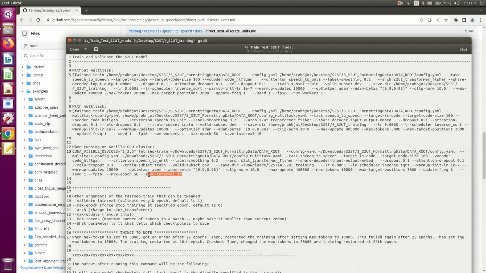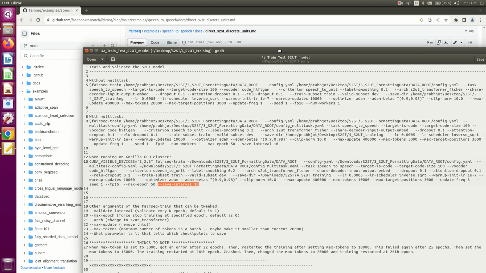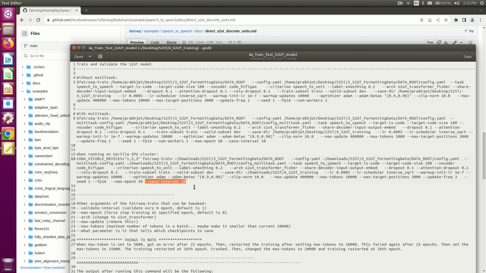And then this save interval, I don't think the authors have this parameter. Yep, they don't. So basically, when the model is training, in this case for 50 epochs, if we don't specify this save interval, it is going to save the checkpoint after each epoch. I don't want that in my case. So I say that save interval is 10, which means it's going to save the checkpoint after every 10 epochs. And obviously it is going to store the best and the last checkpoint as well. So that's pretty much how the training is done.